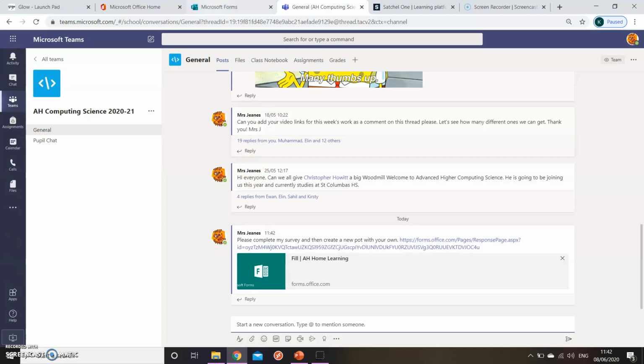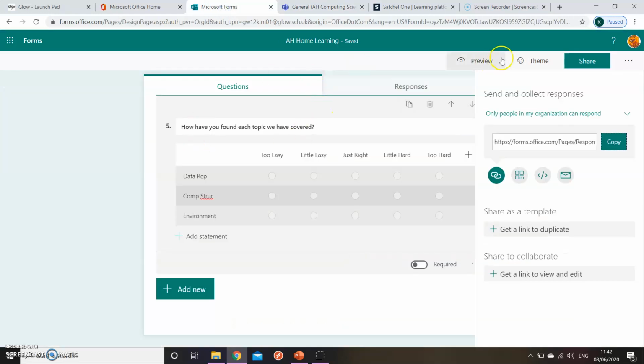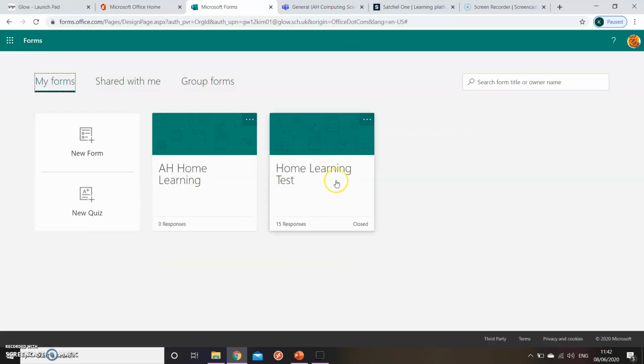Okay, now once you've done that, what I want to do is to show you what you can do with your feedback, right? So here's obviously the one that I made as the test. So you can see I've got no responses to the advanced hire one because you guys haven't done it yet, but I've got 15 responses to the home learning, which was the exact same questions, right? And I closed it so no one else could answer.